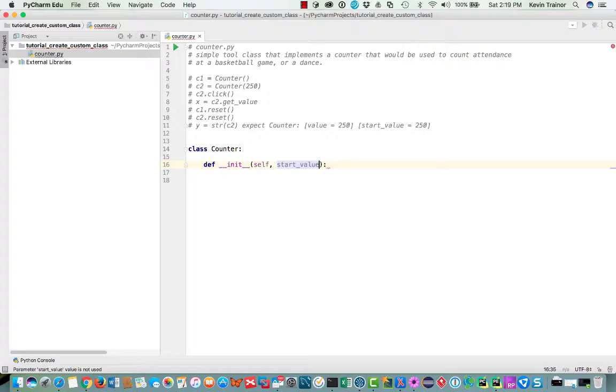So the start value, we're just going to say it has an initial value of 0. And this is going to say if somebody should code a start value and pass it in, well then they're going to get that start value. If somebody should just say they want a counter paren, well then it's going to have a start value of 0 because we just established that as a default.